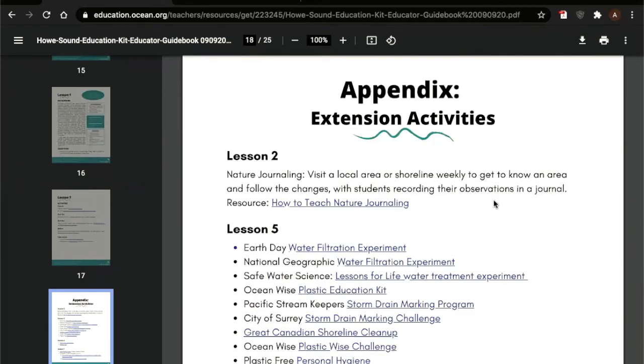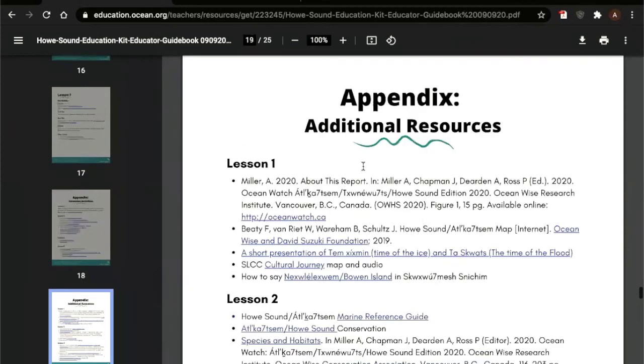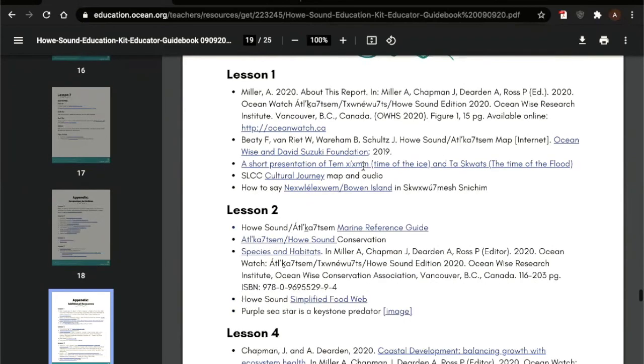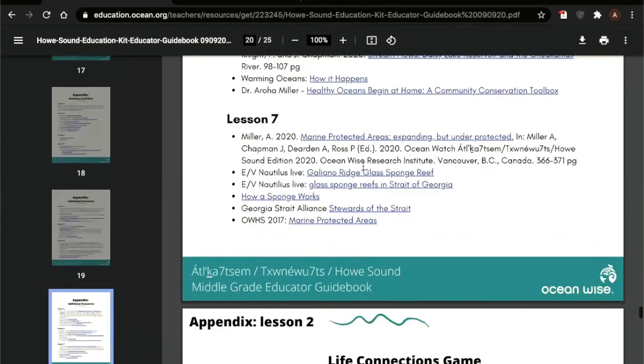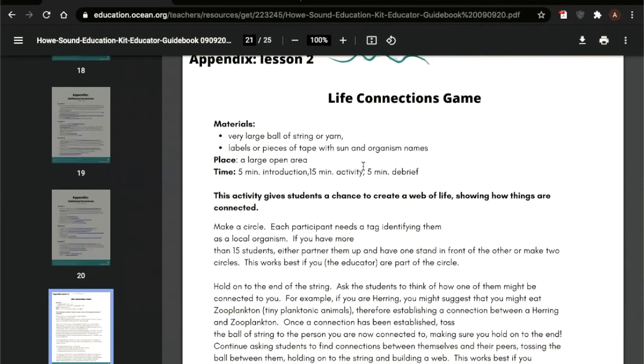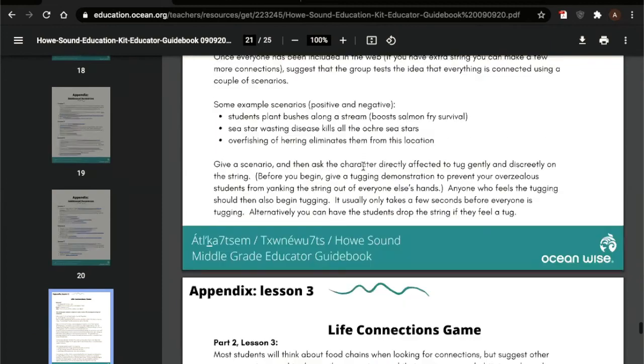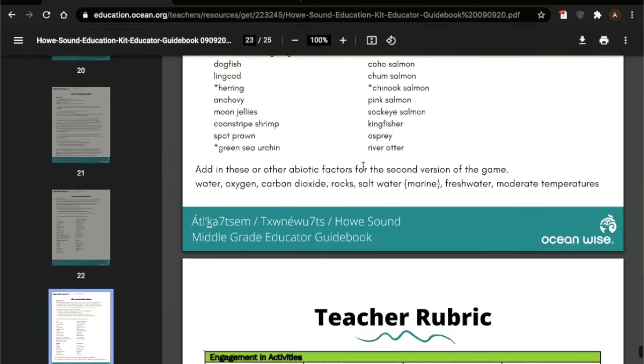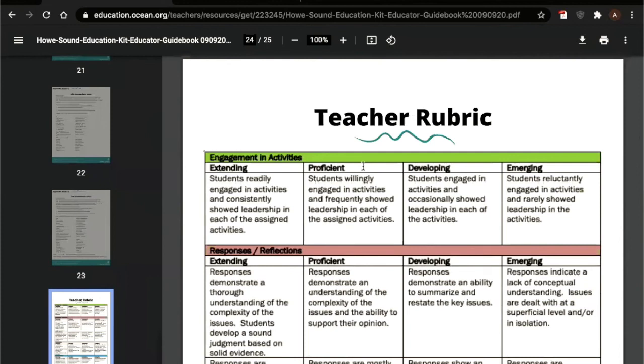In addition to the 7 lessons, there are appendices that include extension activities that can be added to enrich certain lessons. Also additional resources that can be explored by educators or students. A walkthrough of the Life Connections game, which is a fun 20-minute activity that can be introduced in person for large groups. And finally, a matching copy of the teacher rubric included in the student workbook, which will align the marking and evaluation with student expectations.